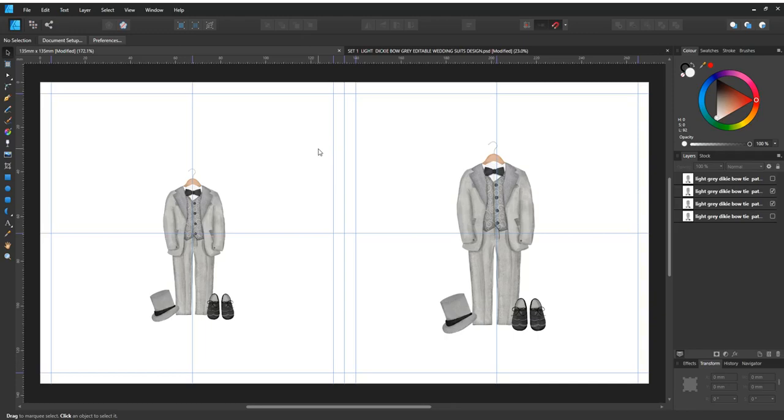This was purely to show you how to set up a template in Affinity, and I really hope you like it.